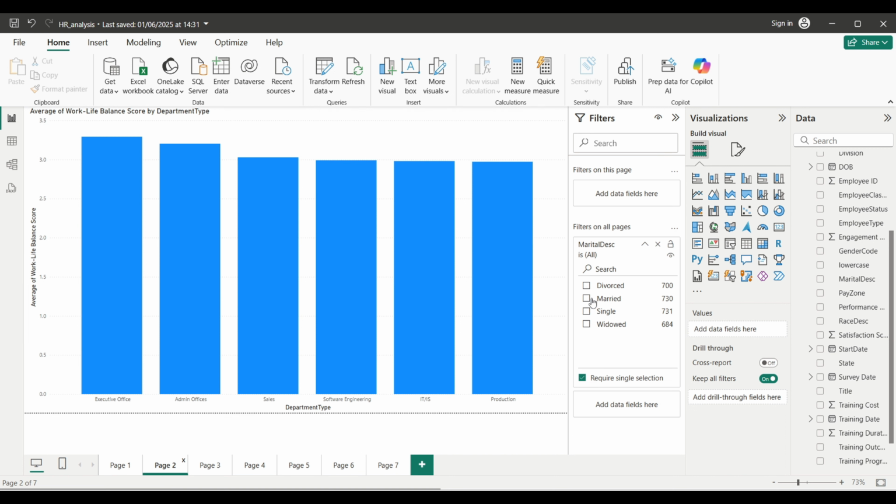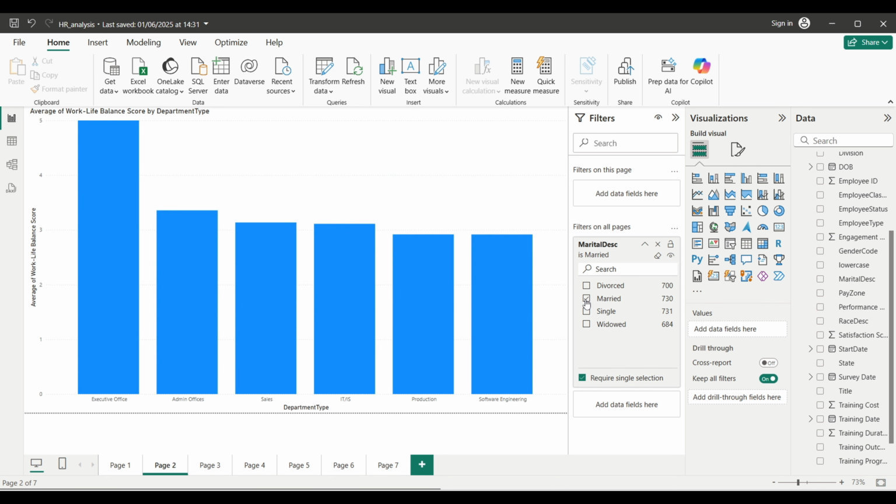You can see that I can still see this filter on the other pages because we added it to all the pages. We didn't put it in this section for only the page. Okay, so we can do married here too. Let's see the married people.